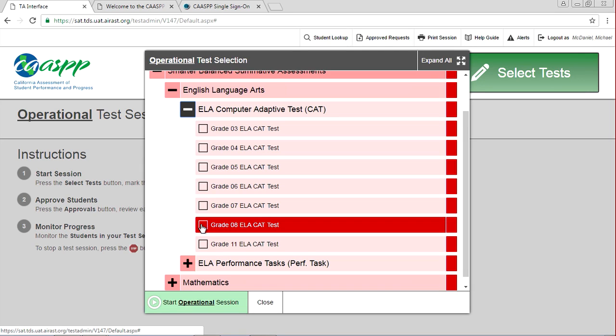Once you see the correct test, click the checkbox next to the name of that test. In this example, the Grade 8 ELA CAT test is selected by clicking the box next to the name of the test. In this same manner, by clicking on the plus sign icons and expanding the options, additional tests can be selected, if more than one test is being administered in a test session.